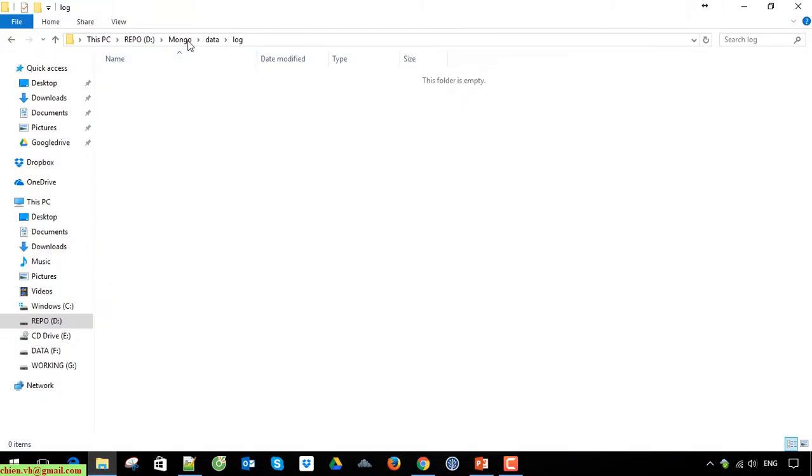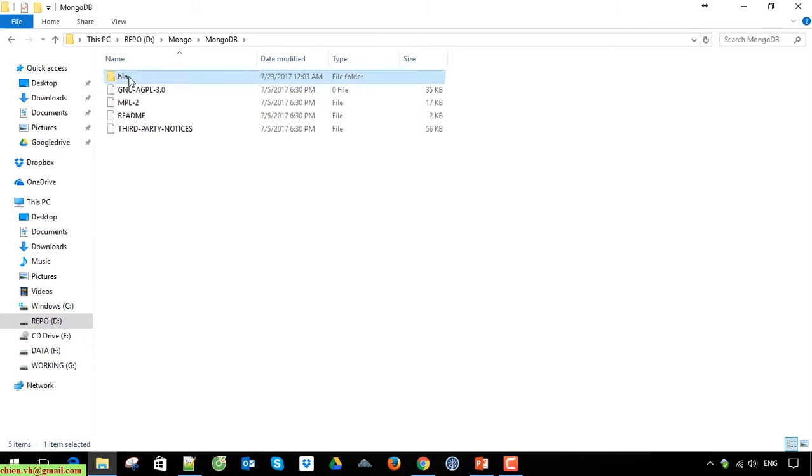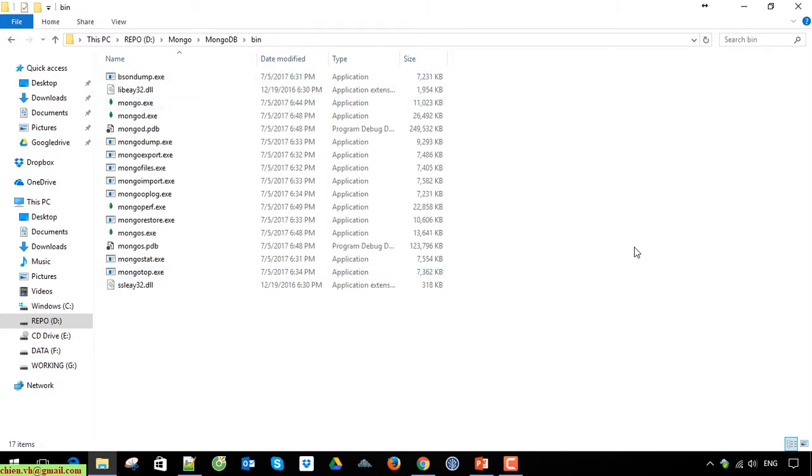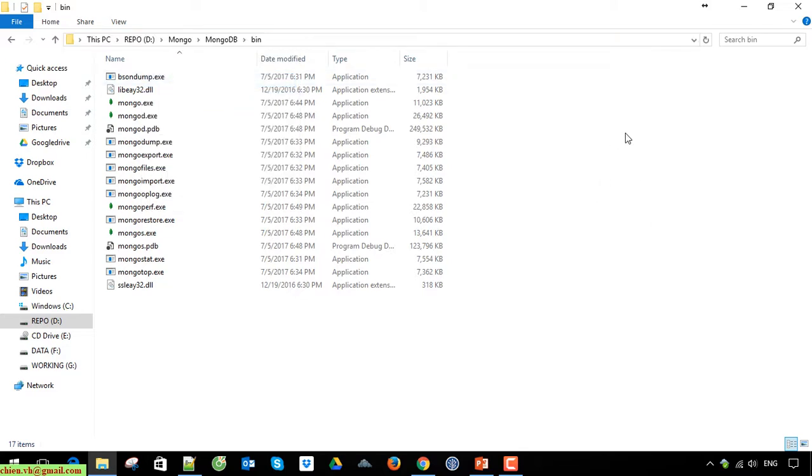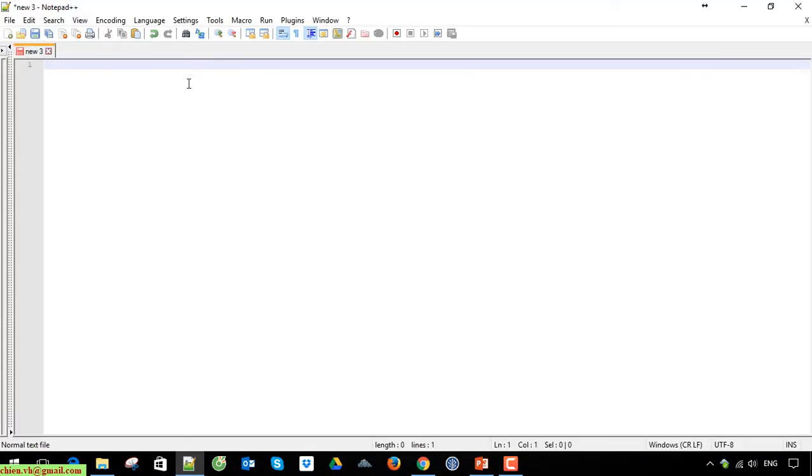Okay, so first, this is the folder where I installed MongoDB on my PC. We'll copy this path. Now I will open a content editor on my PC to create two files. The first one is the start service, and the second one is stop and remove service. Okay, so let's open Notepad++ on my PC, and now I go ahead and create the start service bash file first.